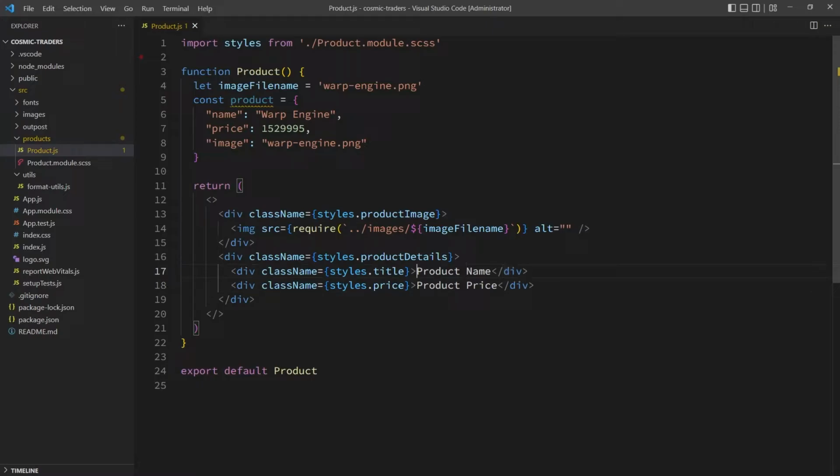So down here, instead of this hard-coded text, we're just going to create a JavaScript expression here. And this will just render product.name from our product object. And then we'll do the same thing for product price. Only I want to format this product price.